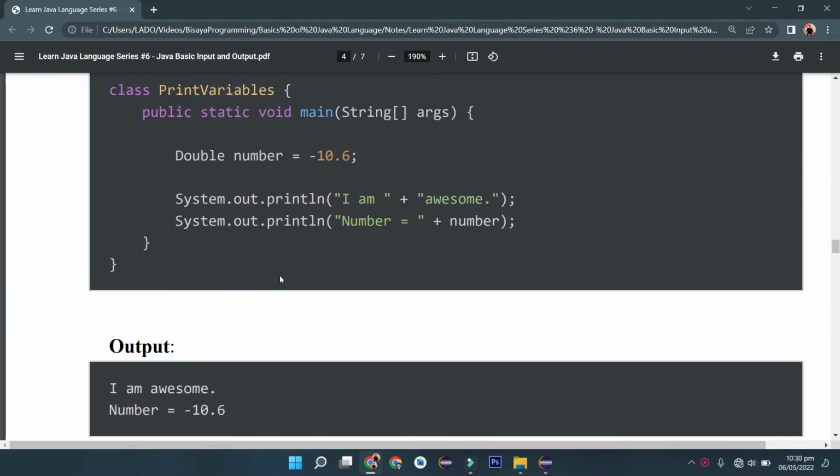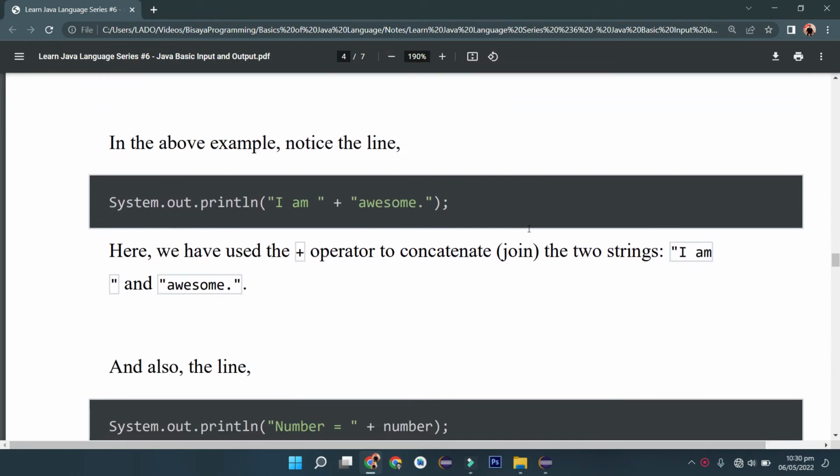So, please try it in your console, and try it in your IDE, and try to run. Okay? You can pause the video and try this one to your Eclipse IDE. So, we will proceed na.